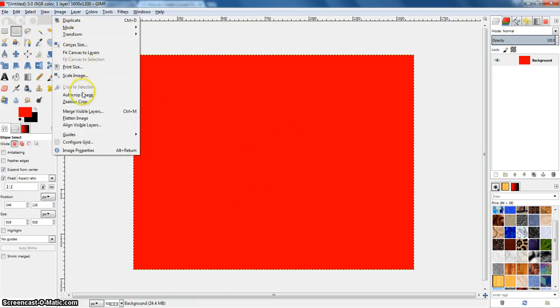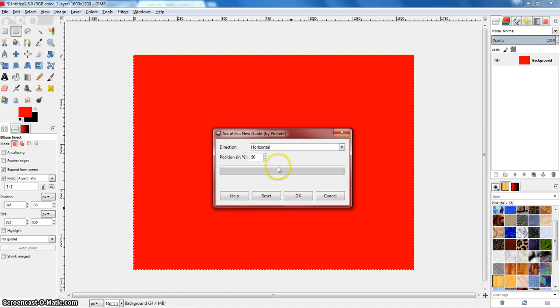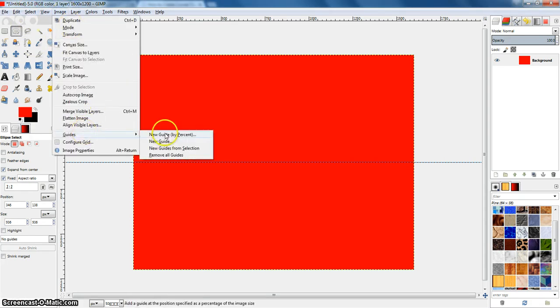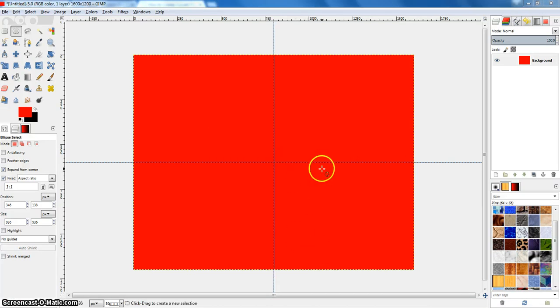in this, like a perfectly round text. So I'm going to start with, I'm just going to put some guidelines out for myself using the image and guides by percent. Alright, so I got some guidelines, and I'm going to use the circular select tool with the expand from center and the fixed aspect ratio.